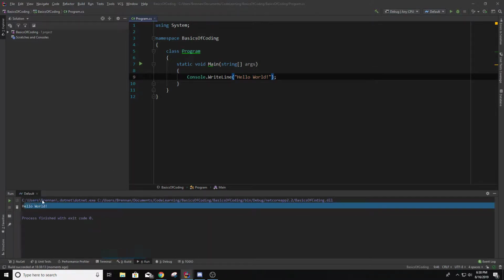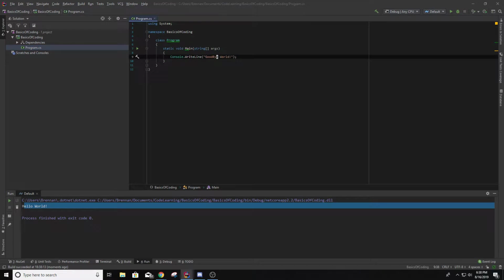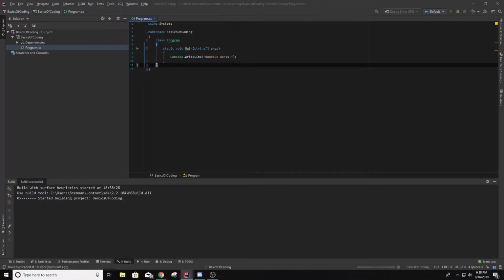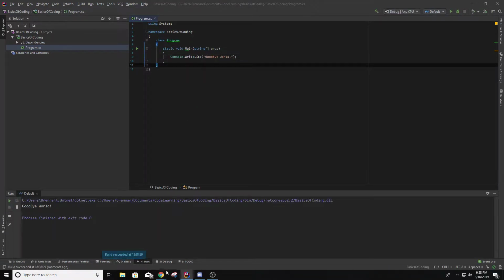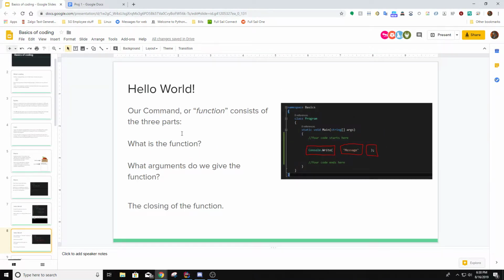you'll see that's what it says. Change it to goodbye world, does the same thing. Let's break down how that works.